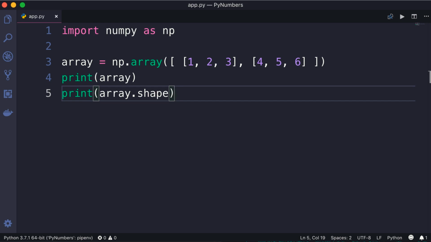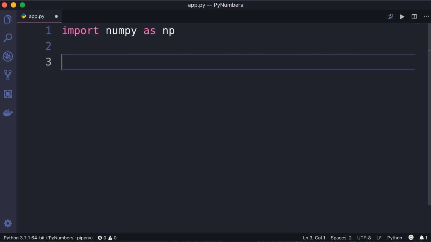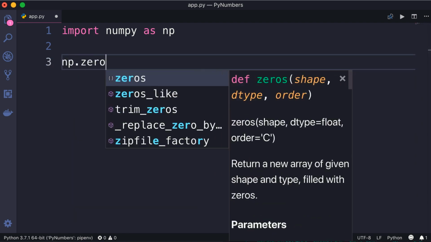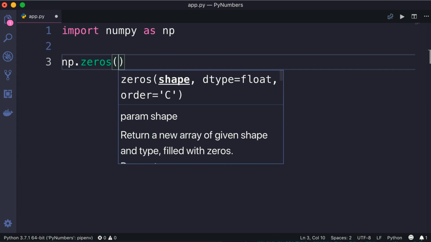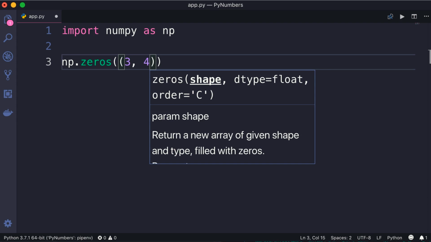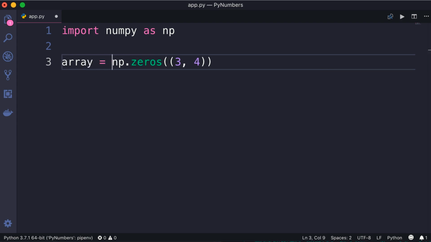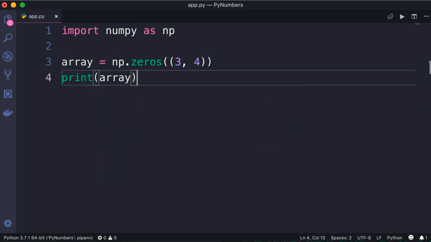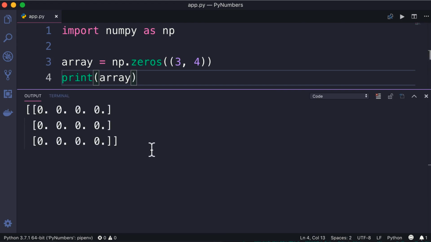Now, in NumPy, we have a bunch of helper methods for creating arrays and initializing them with zeros, ones, specific numbers, or random values. Let me show you. So np.zeros, this will create an array and initialize it with zeros. Now, the first argument to this method is a tuple that represents the shape of this array. So here we pass a tuple, let's say 3 and 4. Now we get an array and print it on the terminal. So we get a matrix of 3 rows and 4 columns, and each element is initialized to 0.